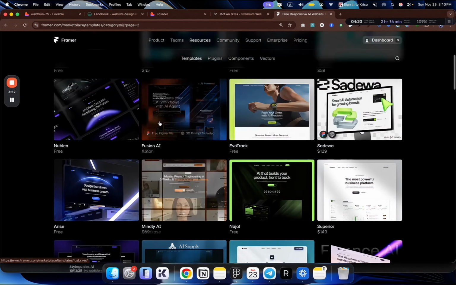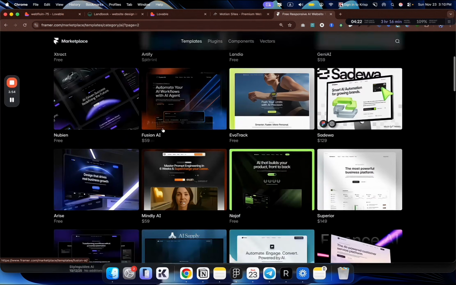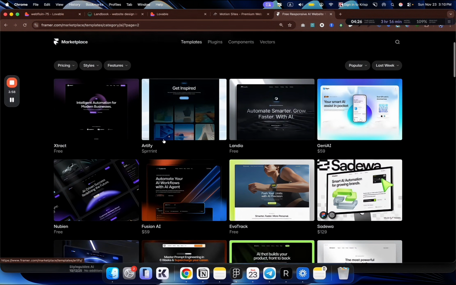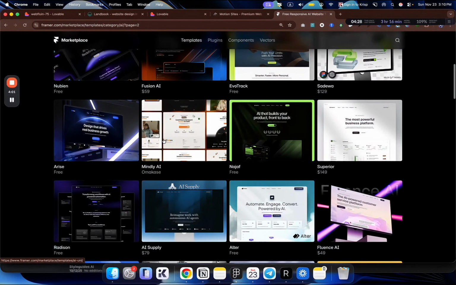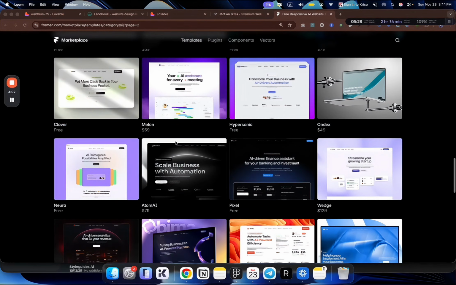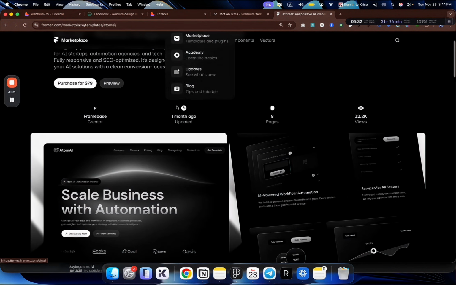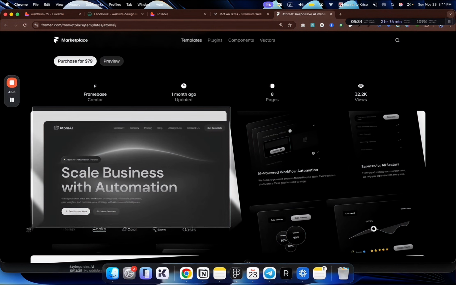So yeah, let's start by scrolling through these and just looking for something that we would like, and I will give you a few guides on how to choose the website that will be better for your needs. So one of them is this website that I like. I've used this asset before. The one thing that I'm going to do is just screenshot this.